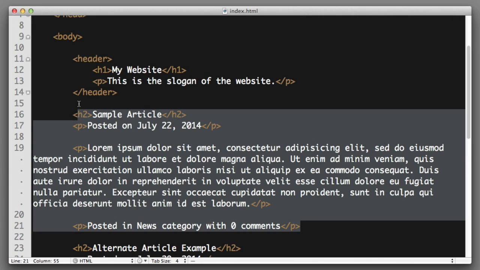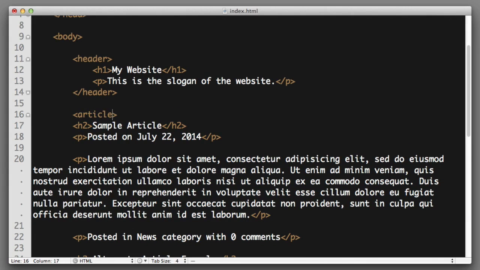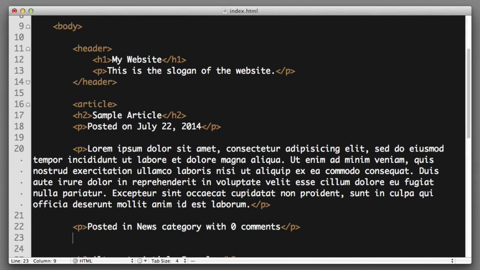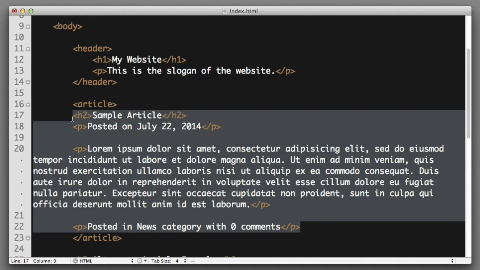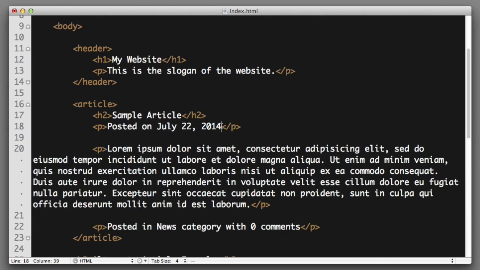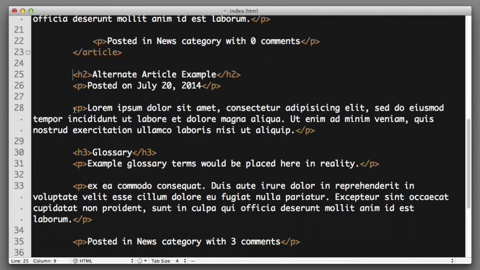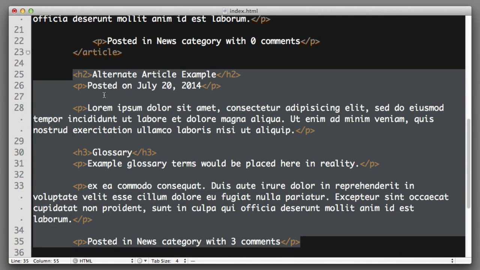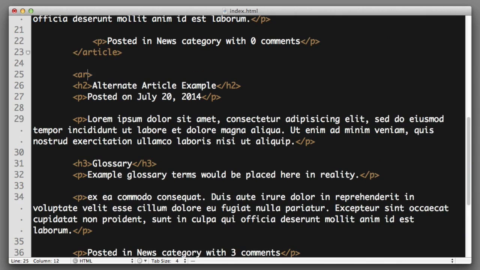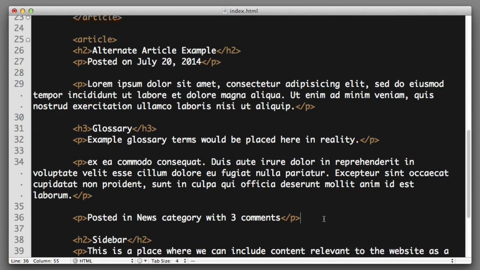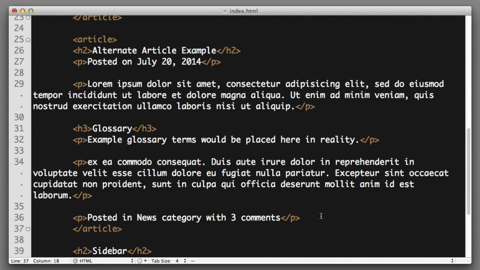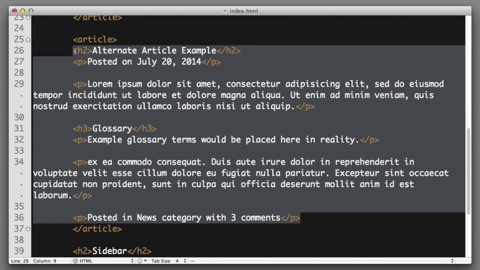So here is all of the code. So our start tag will be here. Our end tag will be here. And then let's go ahead and indent this content. So our first article is complete. Let's go ahead and wrap the article element around the second article. So it begins here and it ends here. So the start tag, article, the end tag, article, and then let's indent the content.